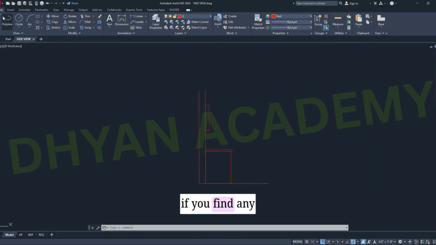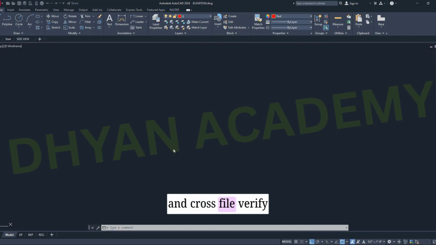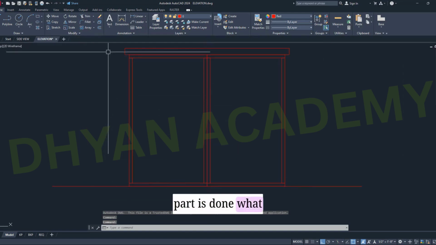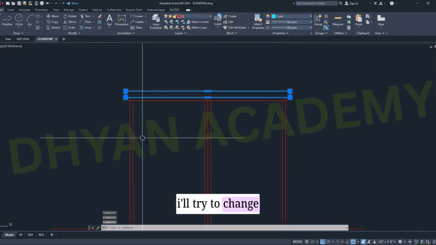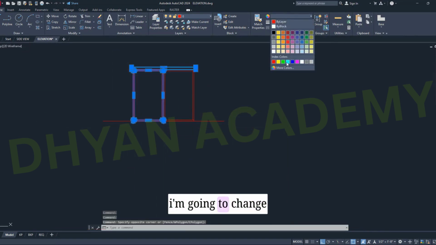So in case you find any difficulty in understanding, you can always open your views and cross verify here as well. Okay, so now this part is done. What I'm trying to show is this is done. So whatever the things are completed, now I'll try to change the color. So this entire part is also done. So I'm going to change the color.